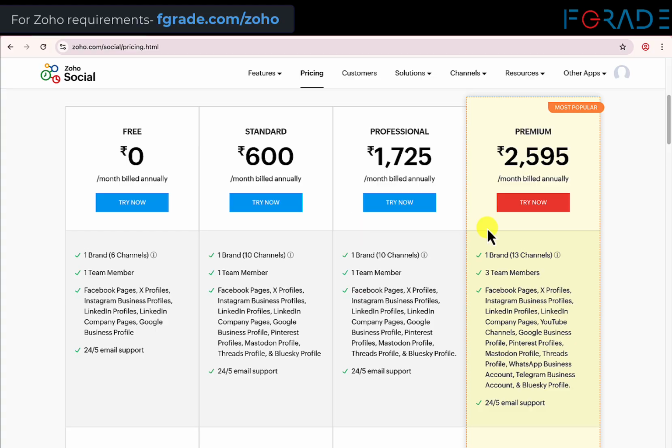Then you have a premium plan. It is ideal for medium to large teams or agencies managing multiple brands and lots of social media channels. You can manage one brand with up to 13 channels including YouTube, WhatsApp Business, Telegram, and more. Includes all professional features plus team collaboration tools where you can chat and do an audio or video call. You get content approval workflows, custom reports, CRM integrations, lead generation, and advanced content targeting in this.